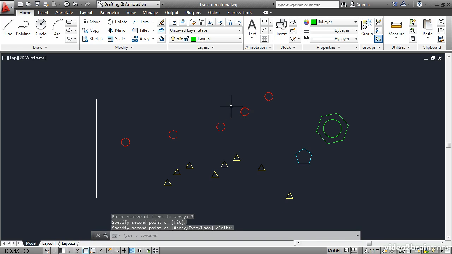Copy arrays are not associative, which means that the objects are not combined into some overarching array object, like they are with the Array tool. Instead, the copy array produces individual objects. Let's try the Rotate command next. Click Rotate. Select this cyan-colored pentagon and press Enter.